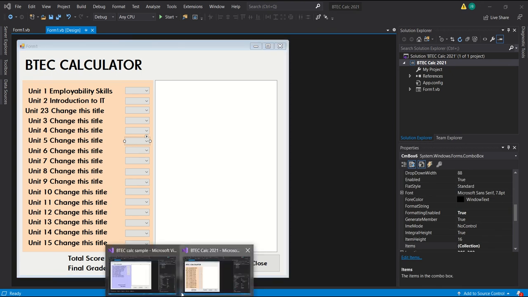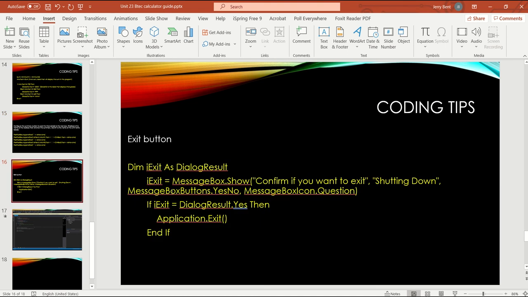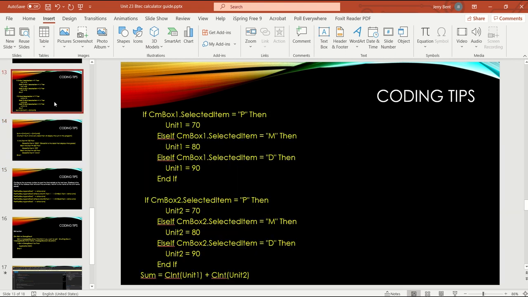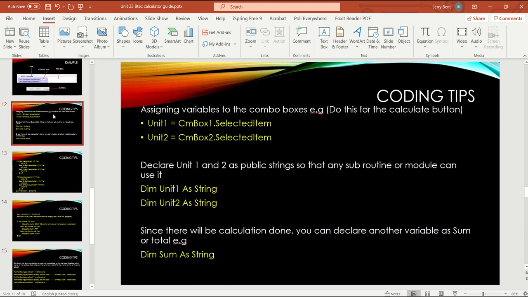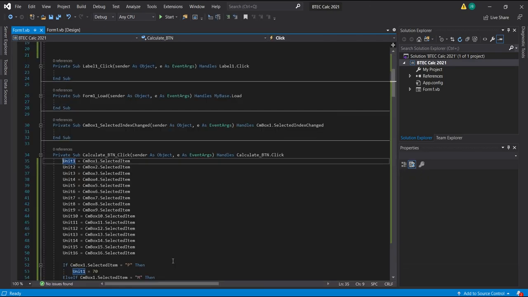Okay. Let's have a look at the next slide, and the final one should be the exit button. So we've done the calculate button. Assigning the variables was under the calculate button. That's unit 1 combo box and so on. Let's have a look at that just to be sure. Yeah, so that's for your calculate button. You have all of that sorted.